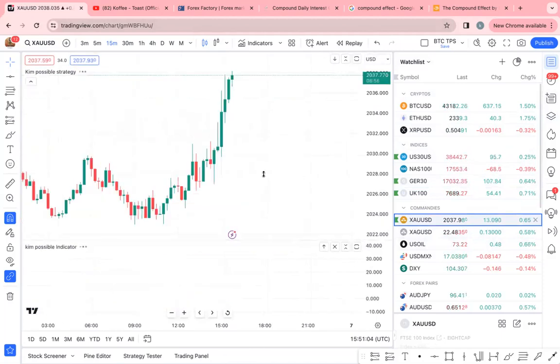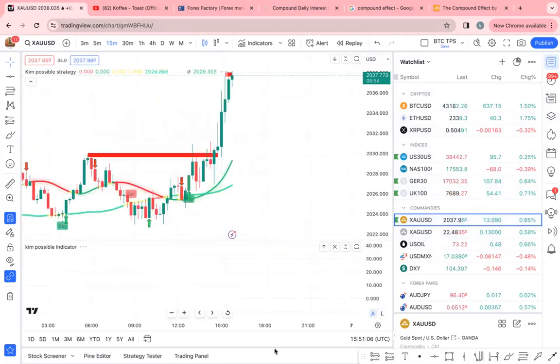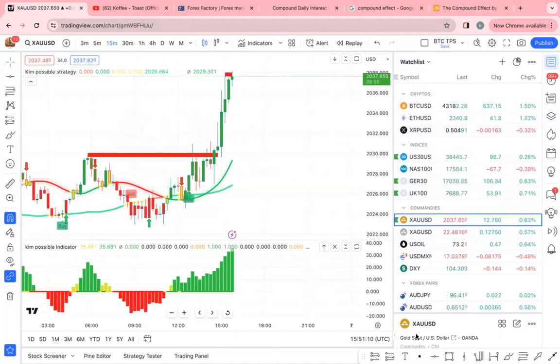Gold pushed up nicely. This was a good trade. A long time gold hasn't moved like this.